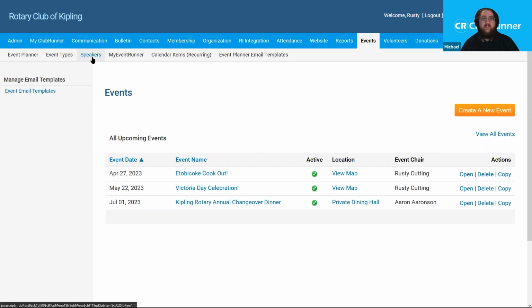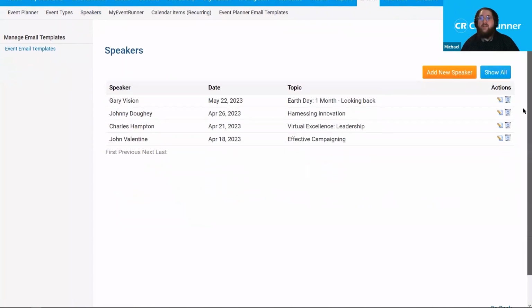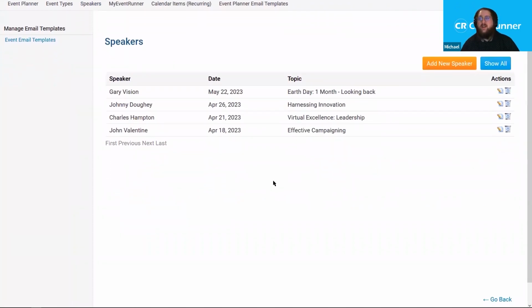The first one that I want to take a look at is the speakers option. Under the events tab in the top blue navigation menu, we can go ahead and click on speakers. And here is where we can add any new records for upcoming speakers for our club.